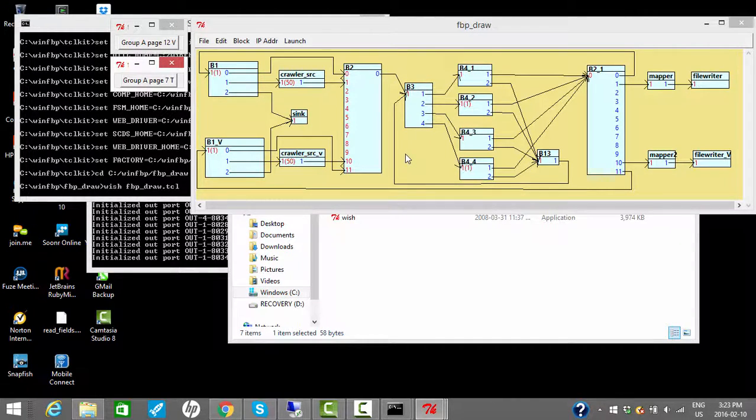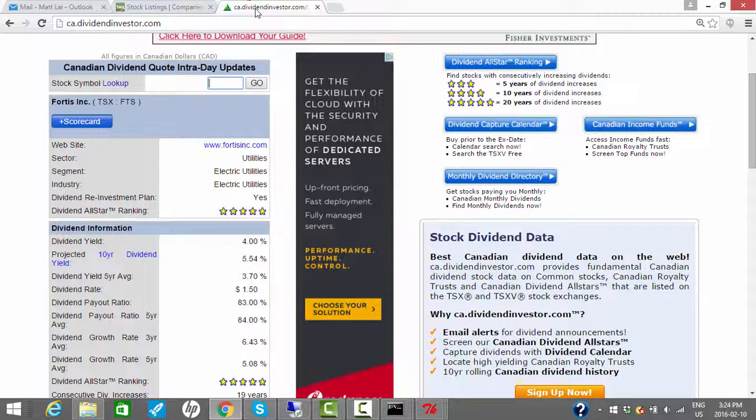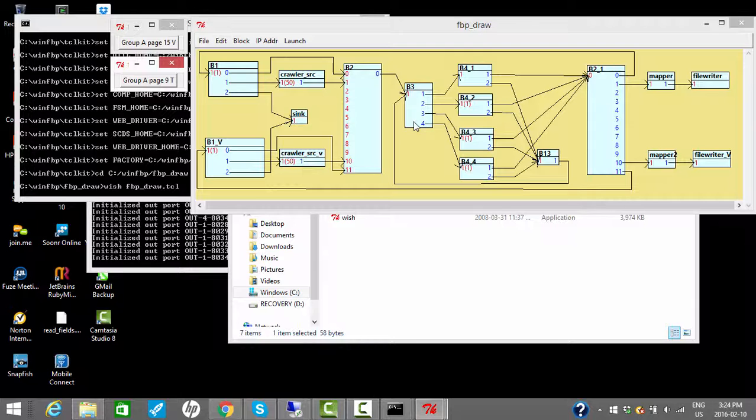It's going to take a while because this particular website, CA Dividend Investor, if my program sends in the symbol too fast, it detects my program as a spider and it will shut me down. So what I have to do right now is whenever I send one symbol, I have to wait for a maximum delay of 2 seconds before I send the next symbol. So for the complete run, it will take around 30 to 40 minutes. And we'll come back when this is near the end of the execution.